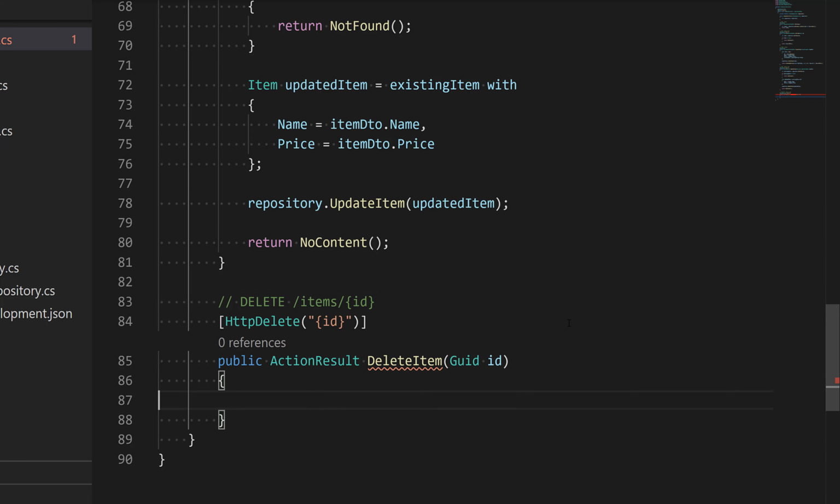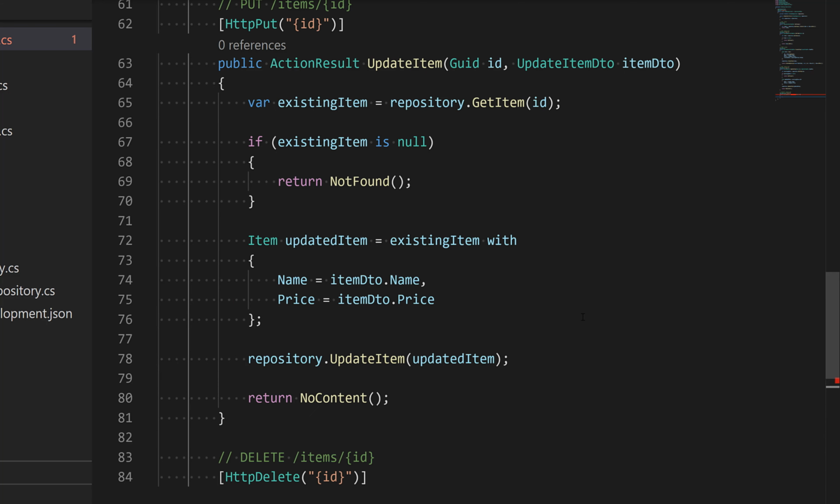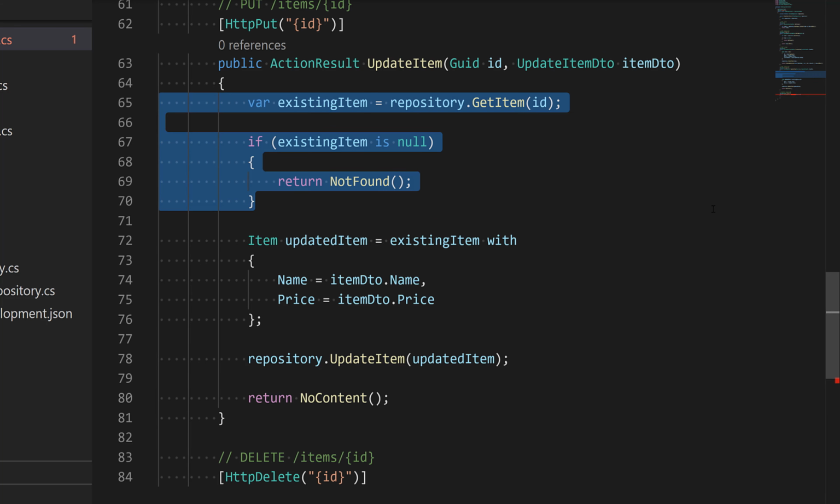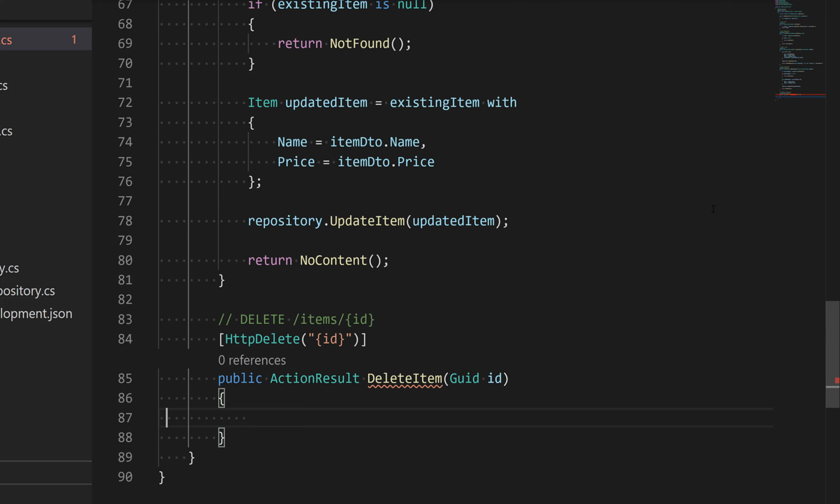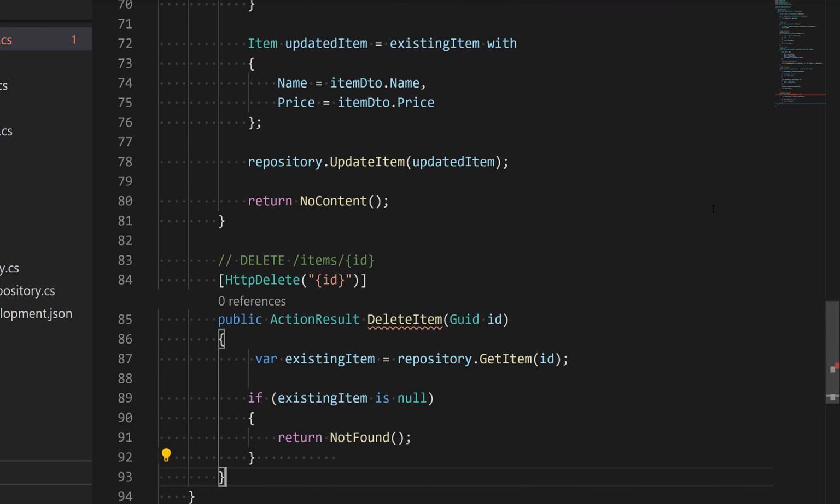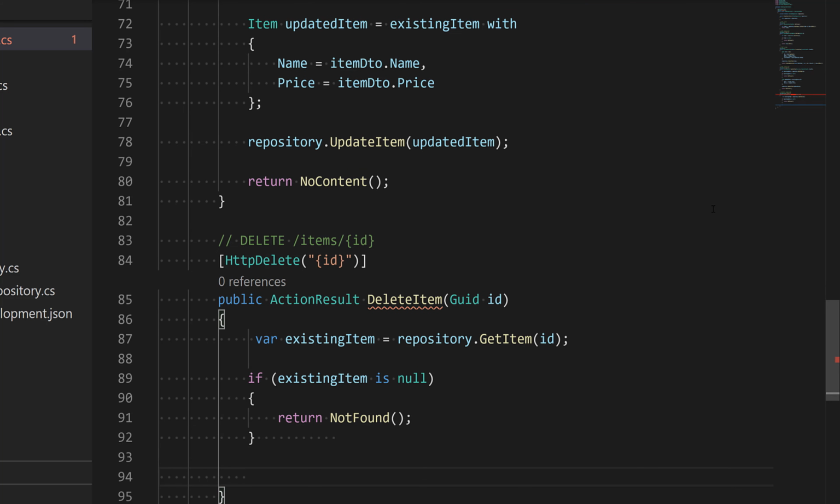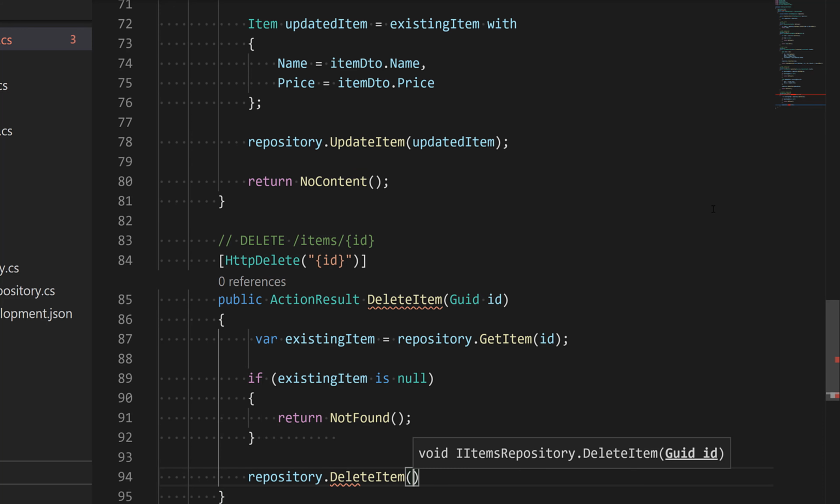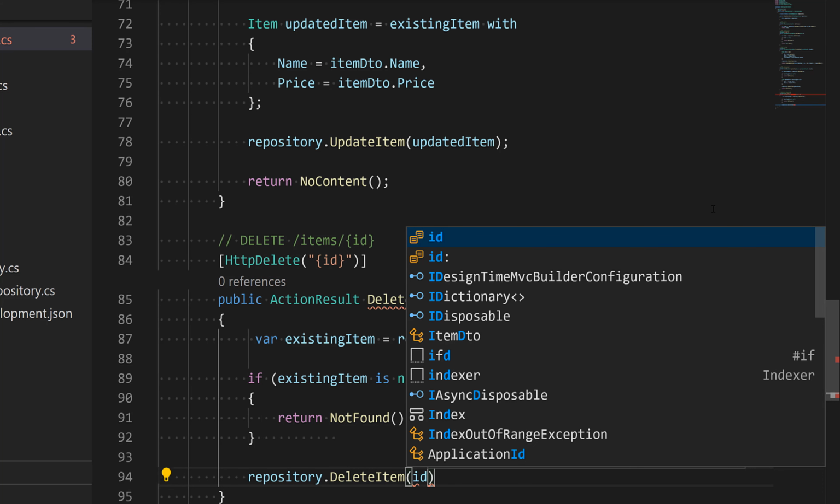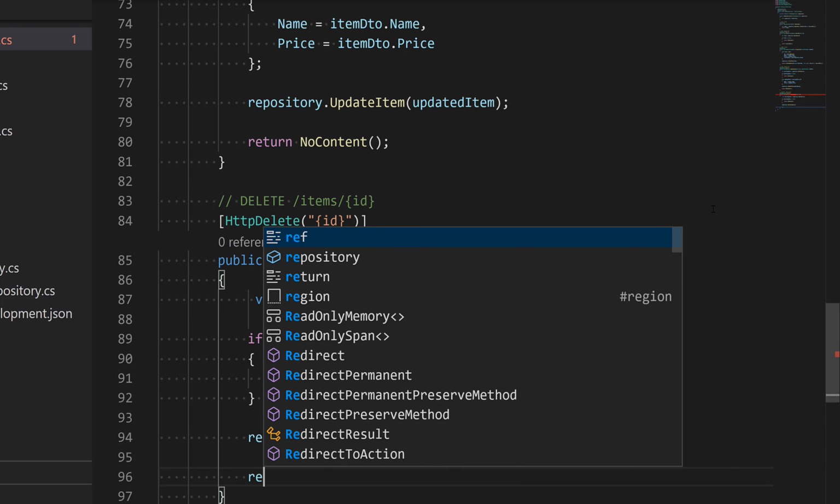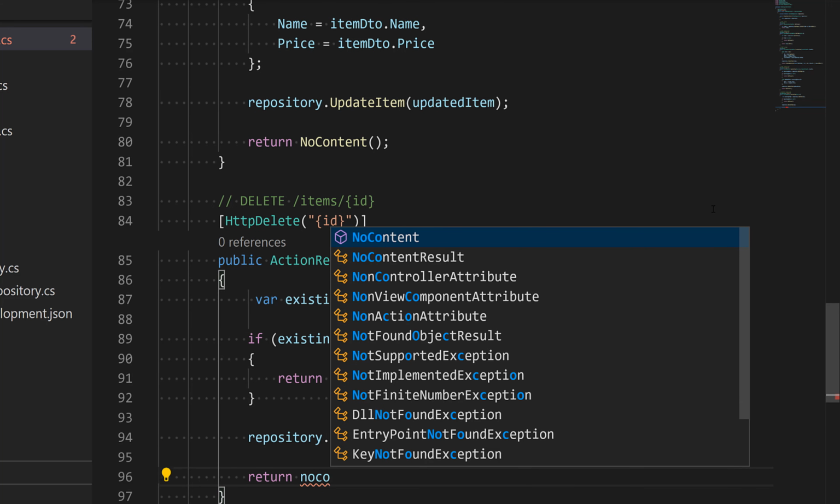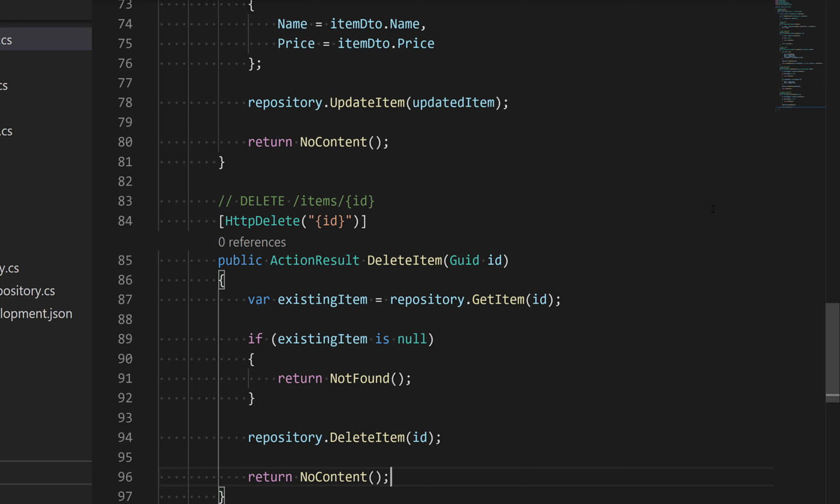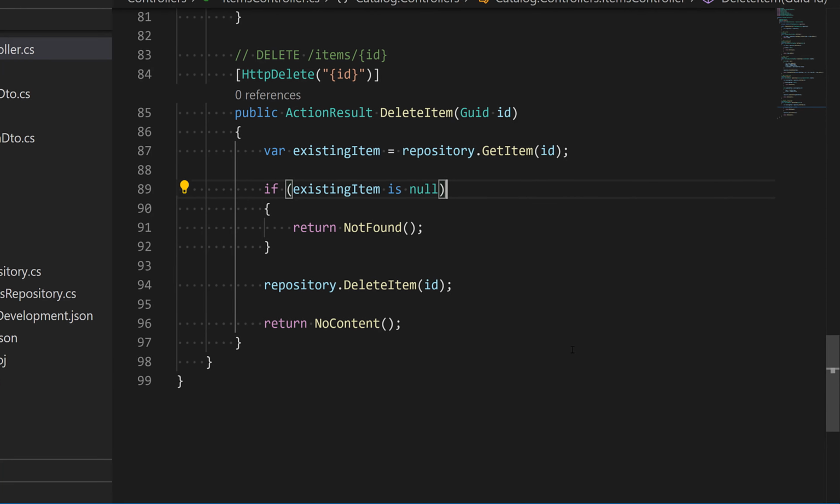And to perform the deletion, it's actually a bit similar to update. So let's try to find the item first. I'm going to just copy that piece there. So not found if we can't find it. And then we go ahead and do repository dot delete item and the ID. And just like we did before, return no content. And that's all it is. So F5.